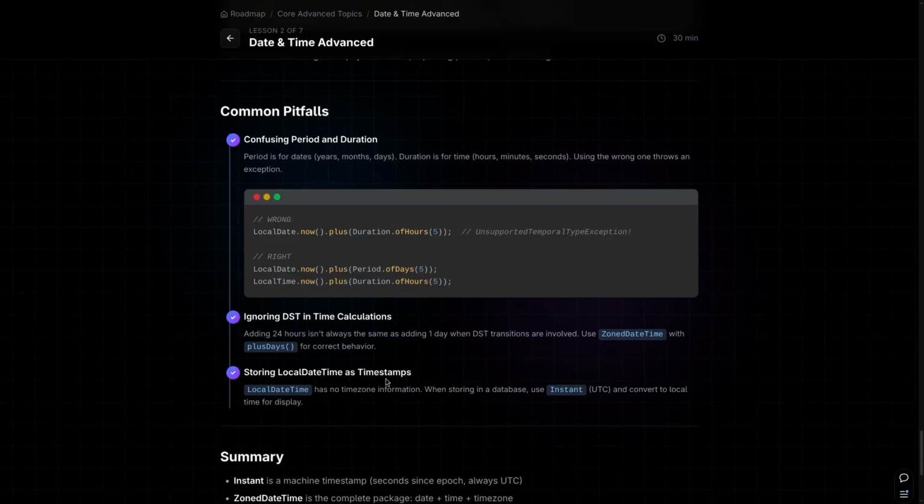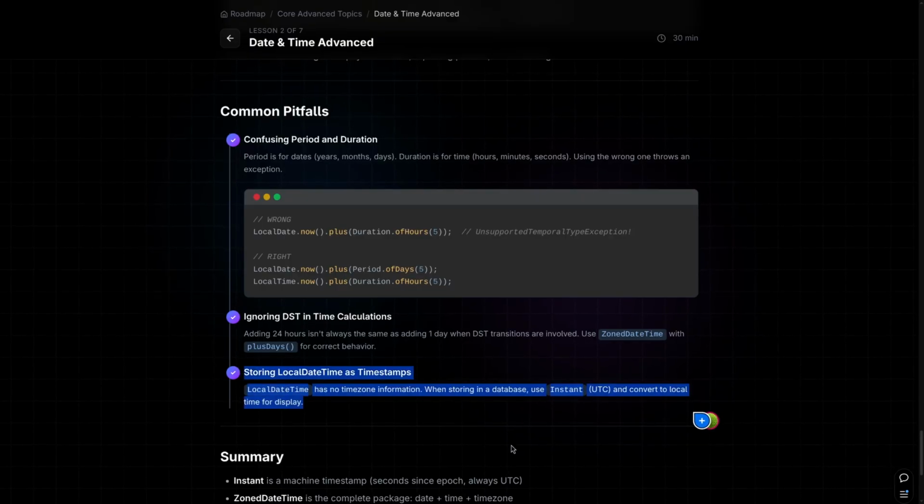Storing LocalDateTime as timestamps. This one is a big mistake. In the database, we can use Instant, which is in UTC format by default, and convert to local time for display.